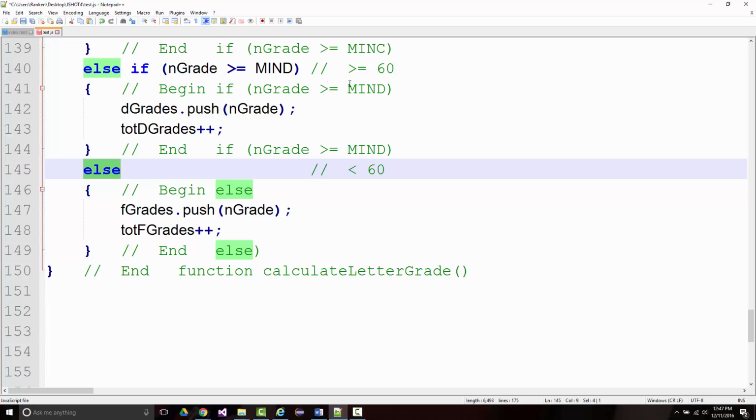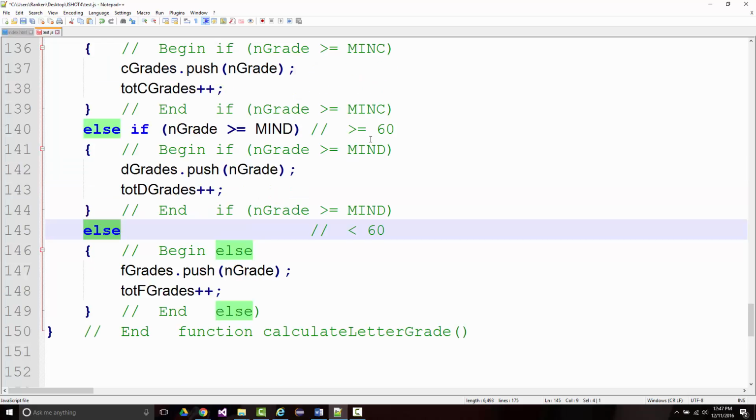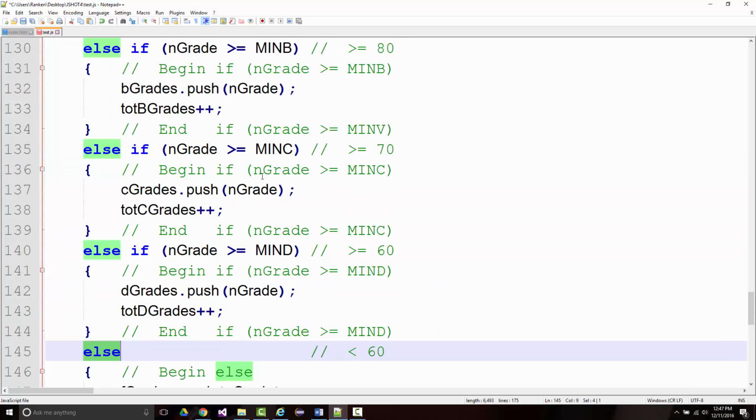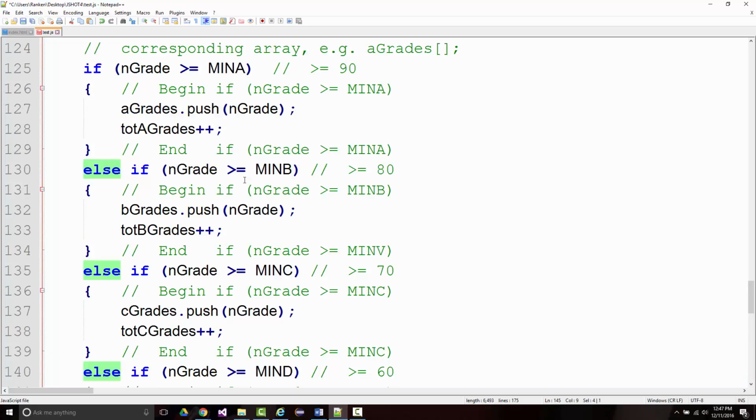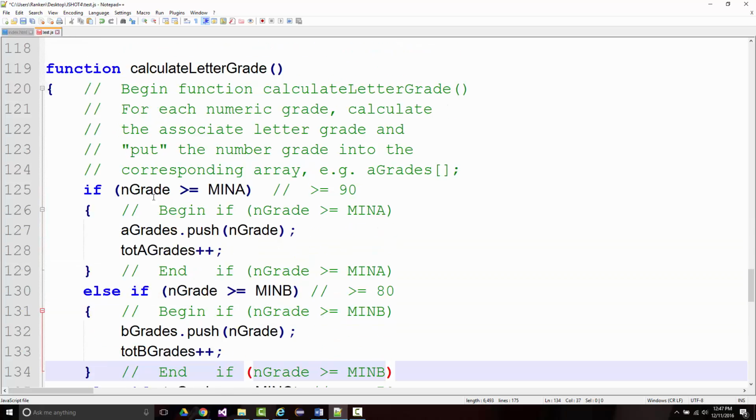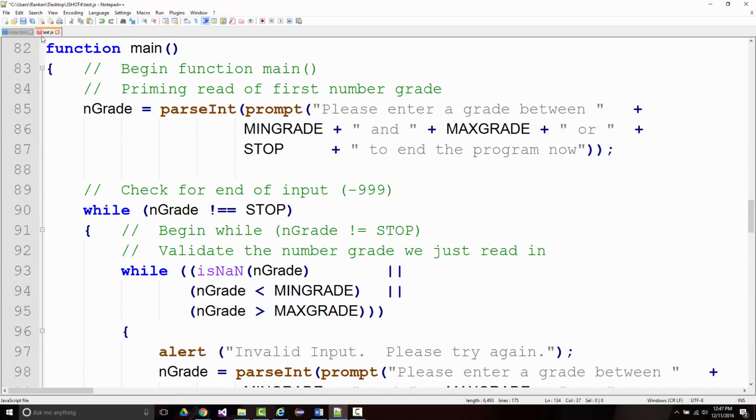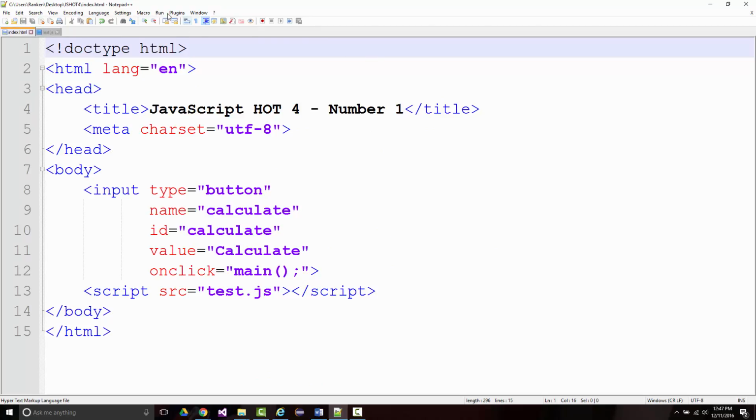So F, F, D, D, D, D, C, C, C, C, C. Make sure I didn't miss anything here. B, that's a V. I don't know how I got that, but B, B, B, B, A, A, A, A, A. So it looks like it's correct. And again, I like to keep checking it here to make sure I'm not breaking anything. There's still more work to do.